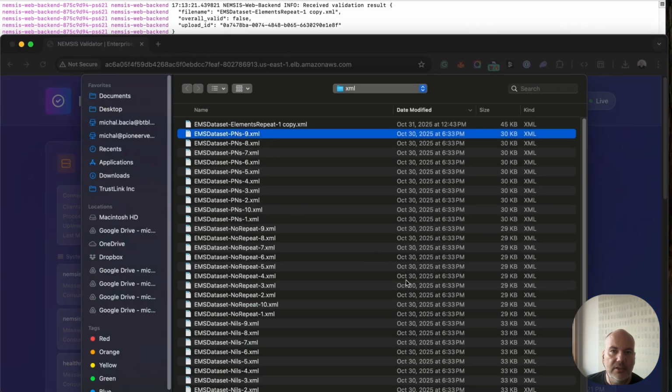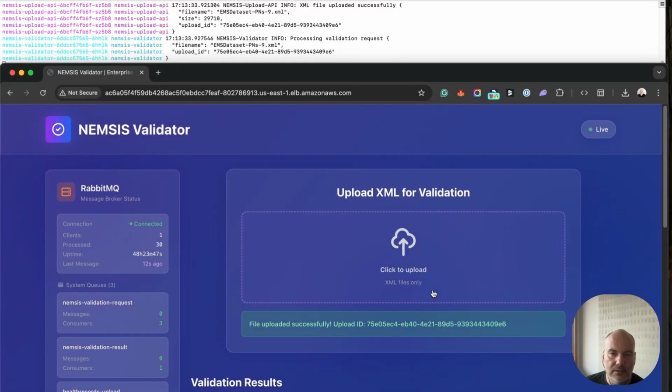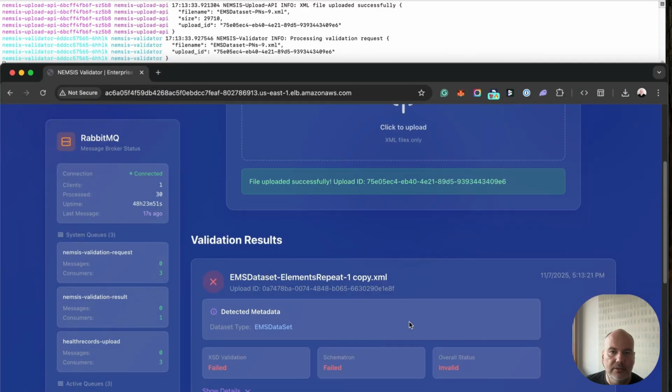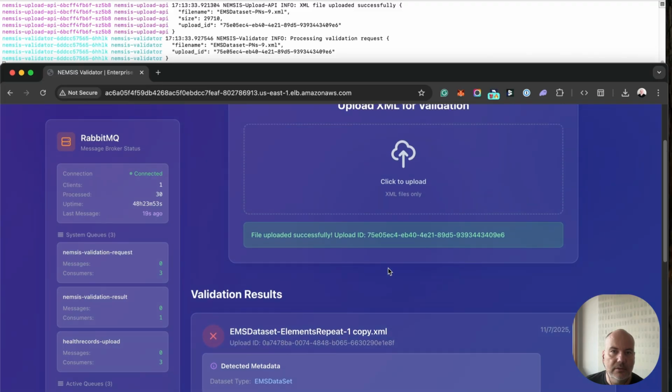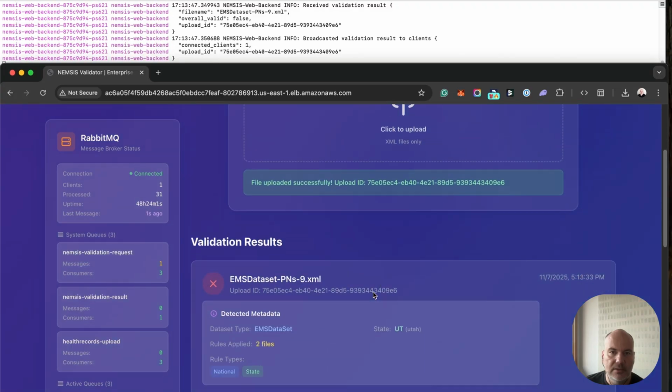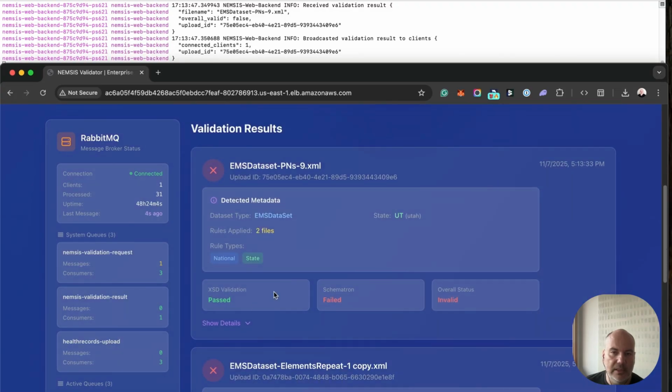And then let's take a file. Okay. So this one's being processed. Okay. So the file itself was okay, but this particular file, the business logic failed.